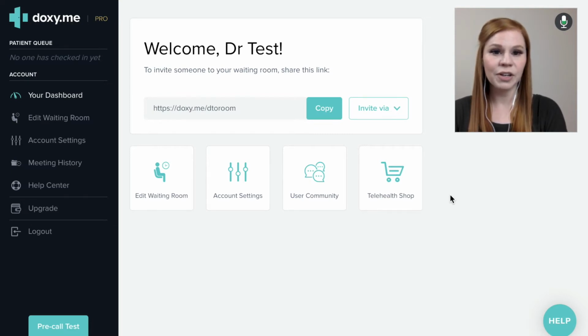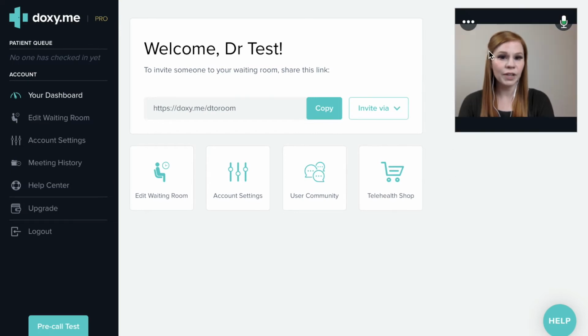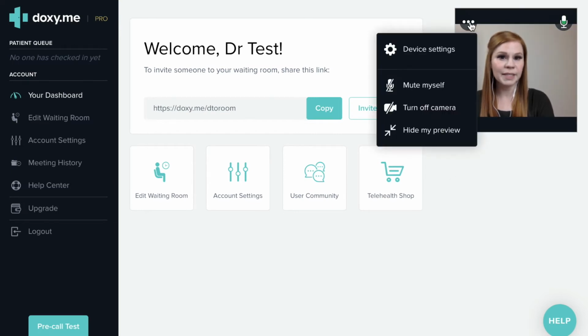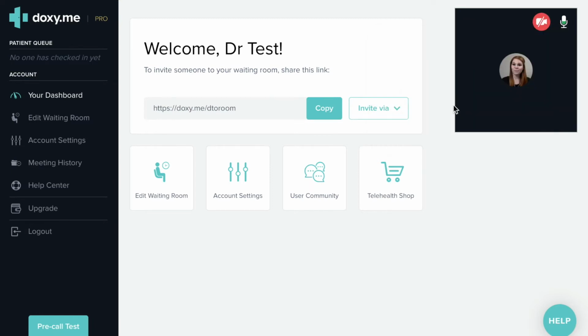If I wish to turn off my video feed at any time, I can do that by hovering over the video area, selecting the ellipses icon, and pressing Turn Off Camera. I am still able to speak with my video turned off.